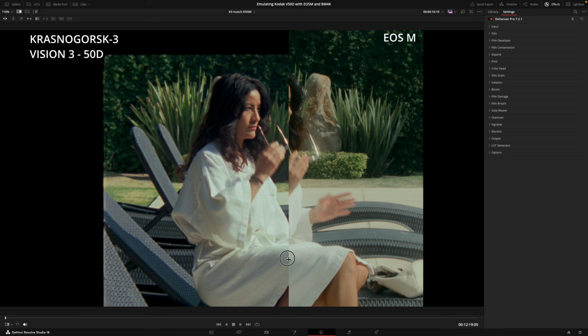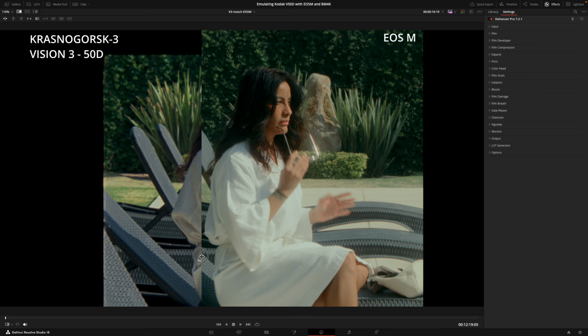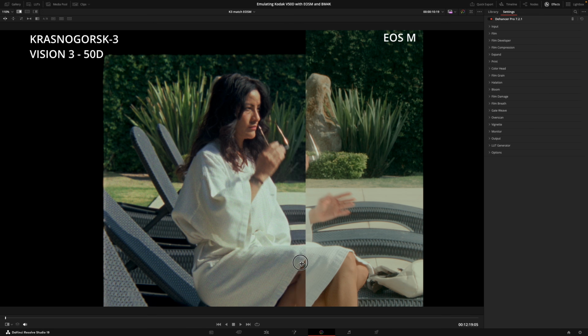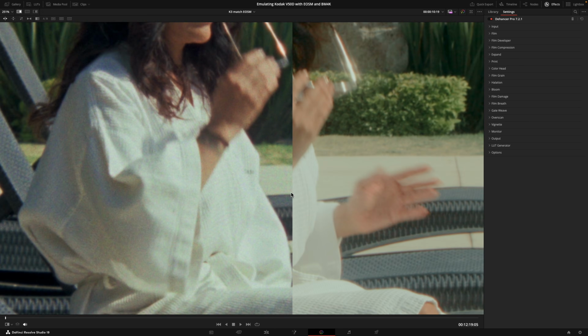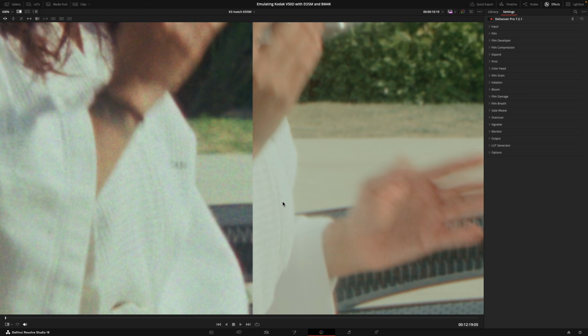Now we are working on texture and those small details of analog film. Starting with the film grain, I grabbed a still from the 60mm film clip as reference point and split the screen. Let's zoom in to see better the grain. We'll apply film grain to the EOS M image, which is on the right side of the screen.